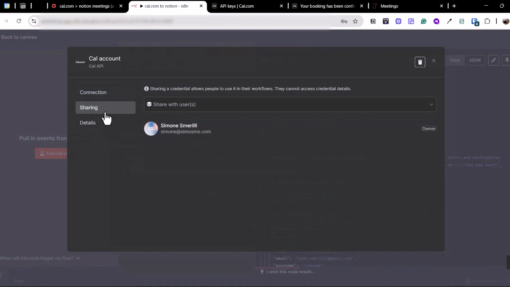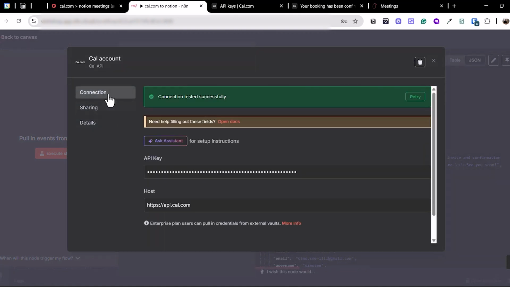If you need to share this with other people in your team, do that from this section. Otherwise, keep the connection private, only accessible to you. You can keep the host as it is.